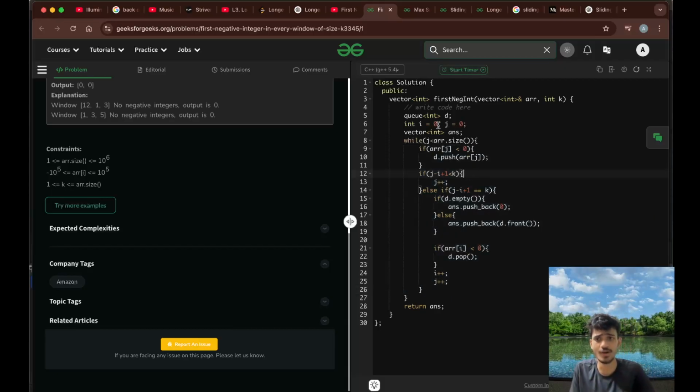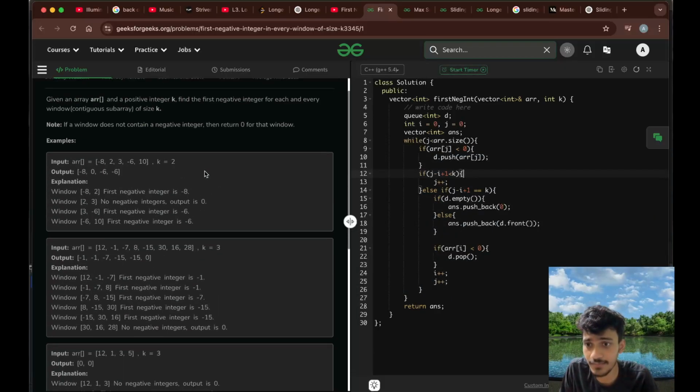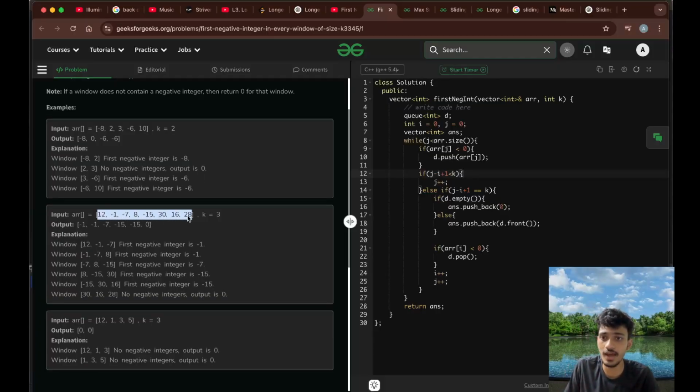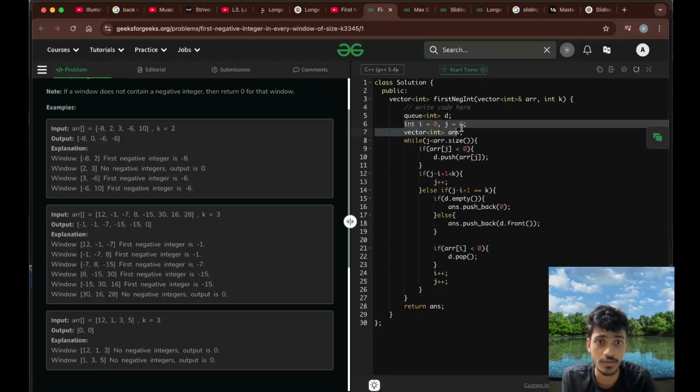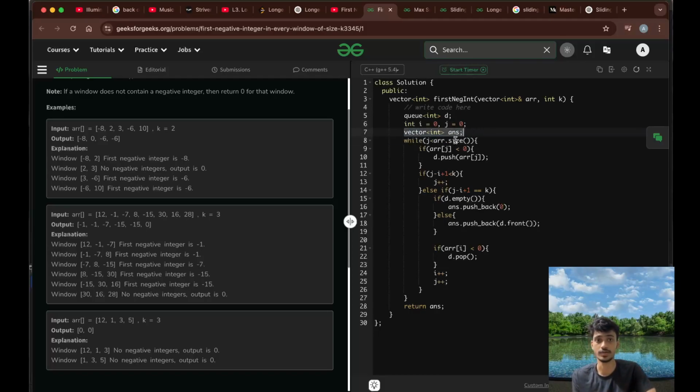What we have done is that, for example, take an example to dry run. We are taking this example. First of all we are using a deque, oh sorry, q. We are using i, j as 0 and a vector answer, where the answer would be returned. While j is less than n, obviously it should not exceed the n value, it should be n minus 1. First of all we are going to push the negative elements, up to the size of the window.